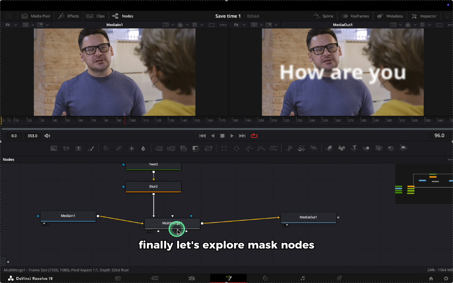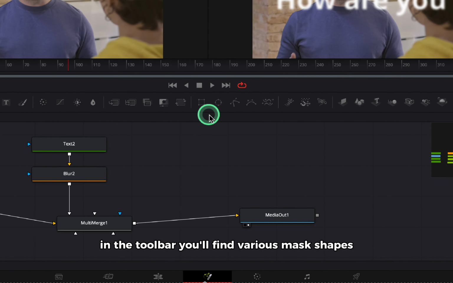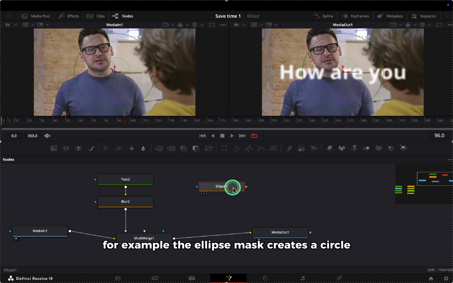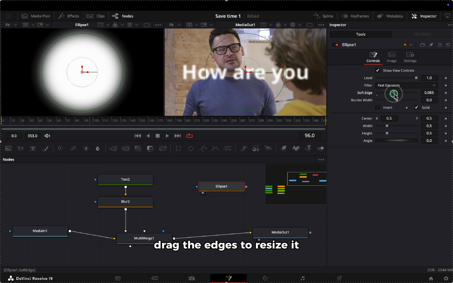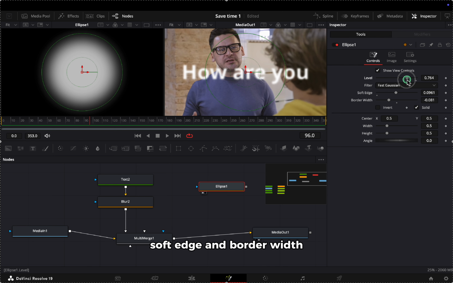Finally, let's explore mask nodes, which are great for isolating parts of an image. In the toolbar, you'll find various mask shapes. For example, the ellipse mask creates a circle. Drag the edges to resize it, or use the inspector to adjust properties like soft edge and border width.